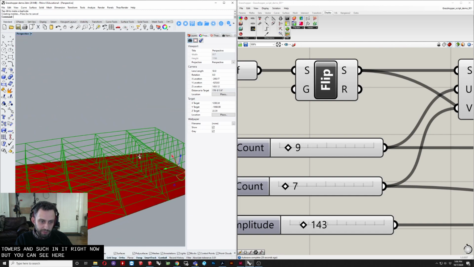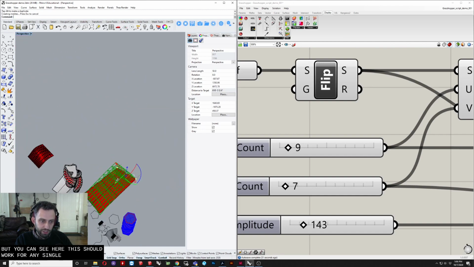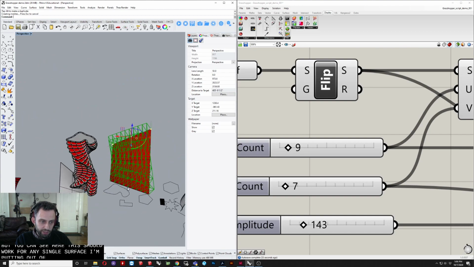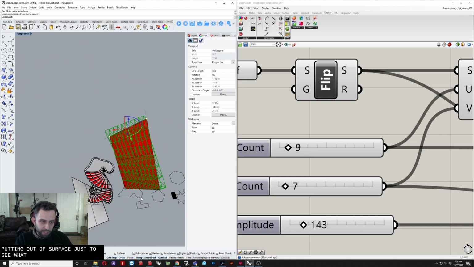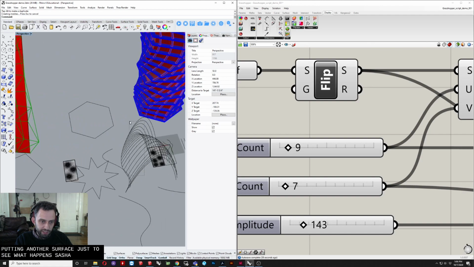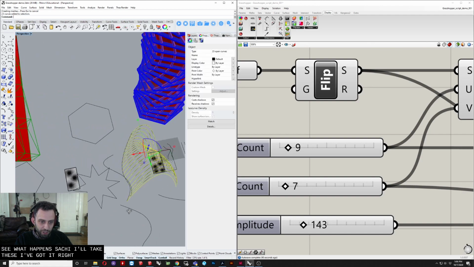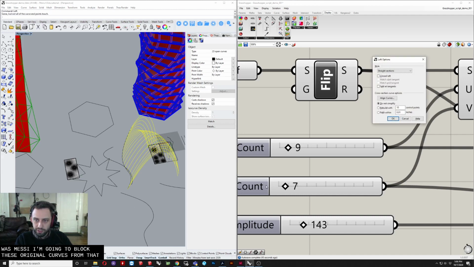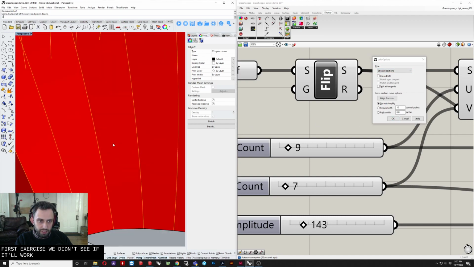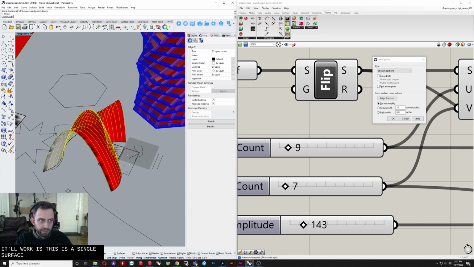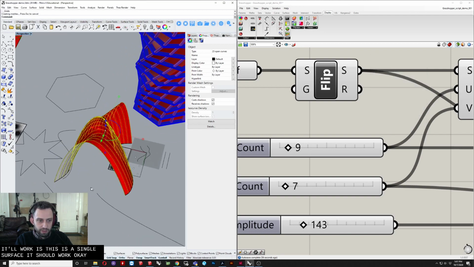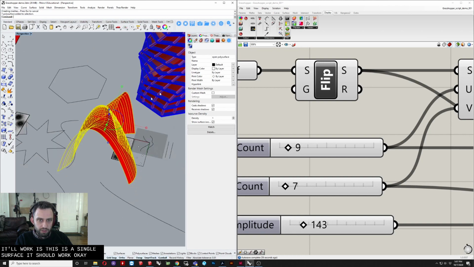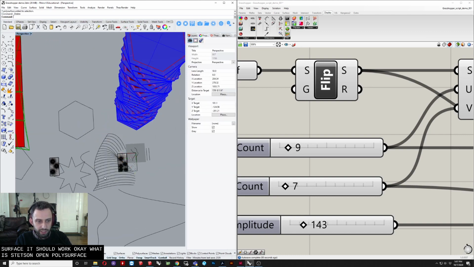But you can see here, this should work for any single surface. So I'm going to try inputting another surface just to see what happens. So actually, I'll take these. God, this random model's messy. I'm going to loft these original curves from that first exercise we did and see if it'll work, because as long as this is a single surface, it should work okay. Which, that's an open poly surface. I think I did that wrong.